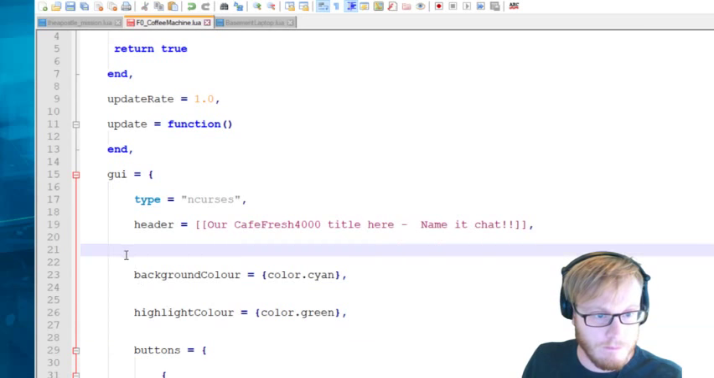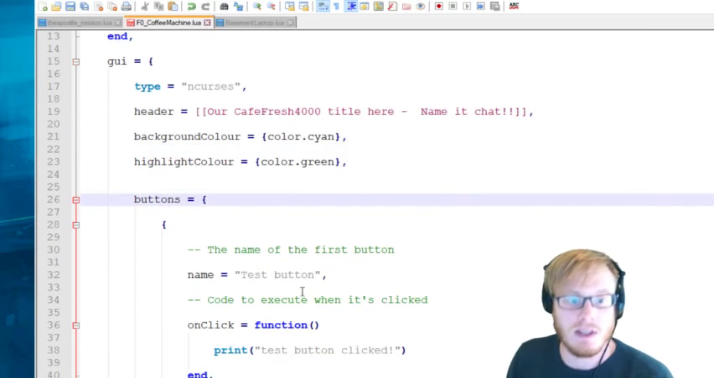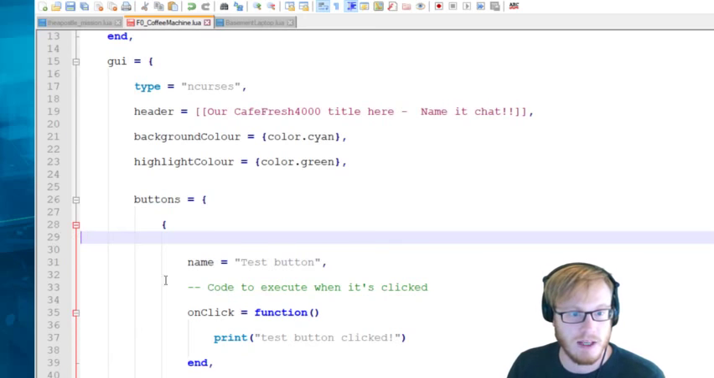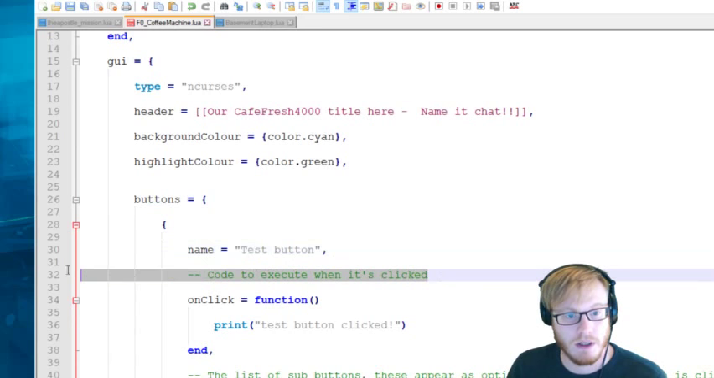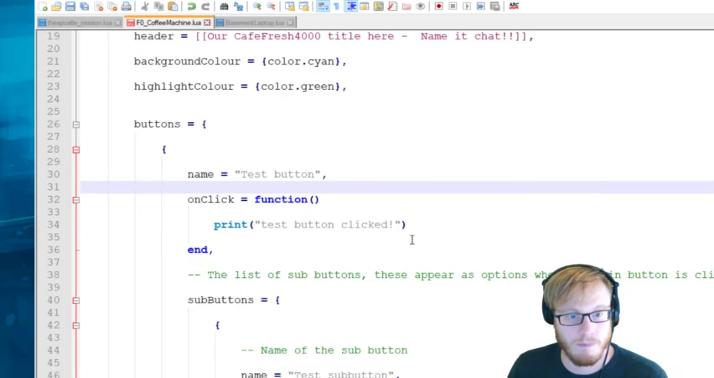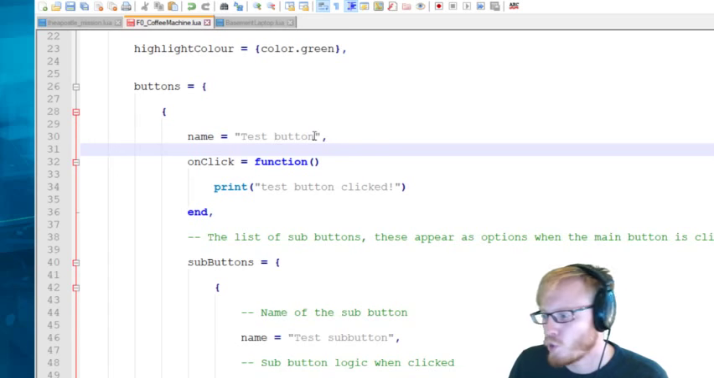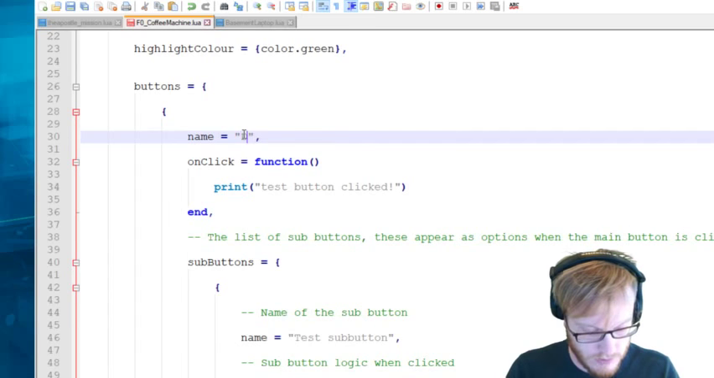and then this is the interesting part. So we set up the buttons, and they have a name which displays what text is going to be in the button, and then code to execute when it's clicked with this onClick function, and then a set of sub buttons as well. So we're going to do some particle effects with the dispenser. So we'll call this button dispenser settings.